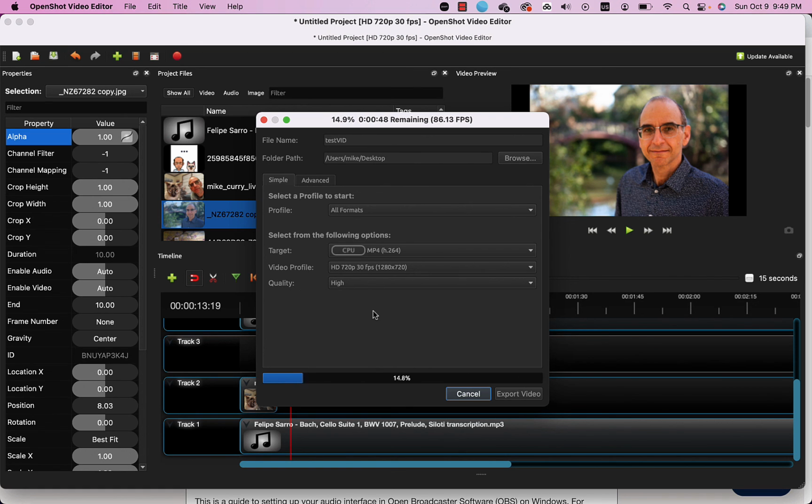So lots of other things I didn't show you here, but that's the basics of putting your audio and your images together using OpenShot Video Editor.